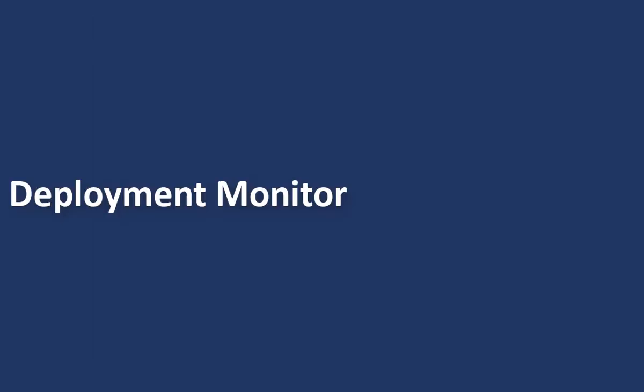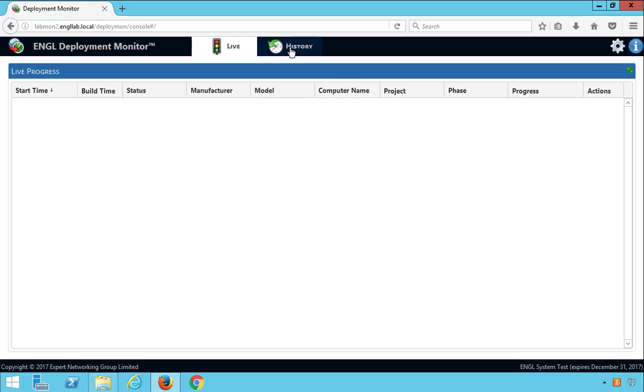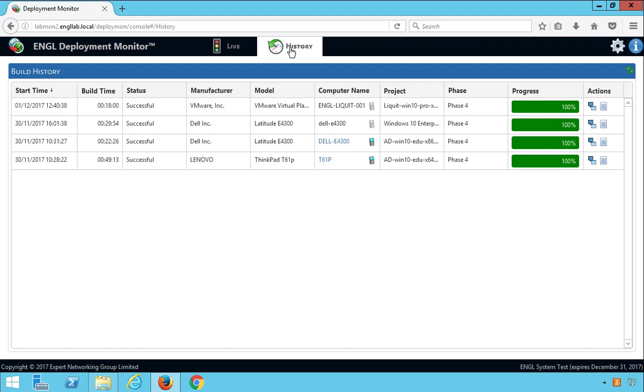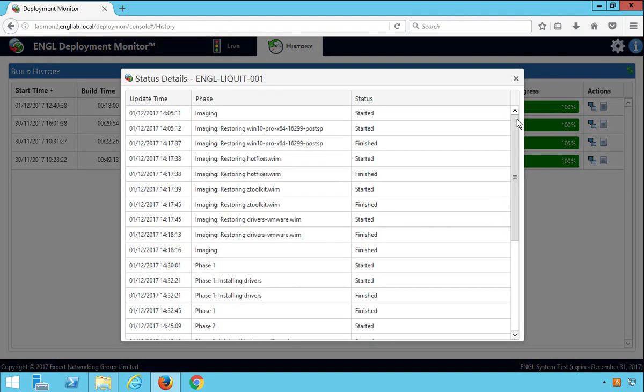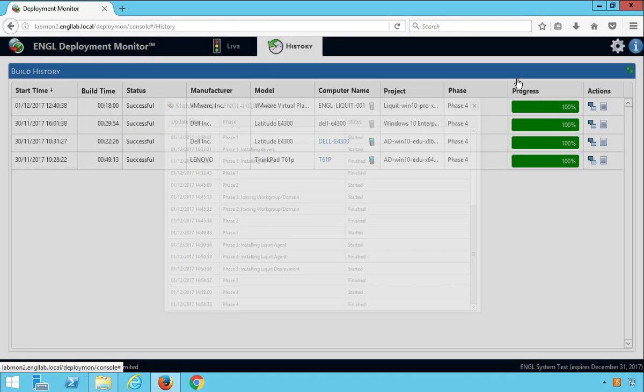Deployment Monitor is used to monitor the deployment process. The machine has built successfully and the build information has moved to the history view. Detailed status information on the deployment process can be viewed. The machine has now built successfully.